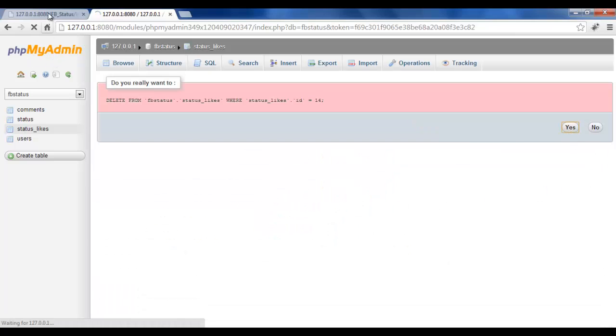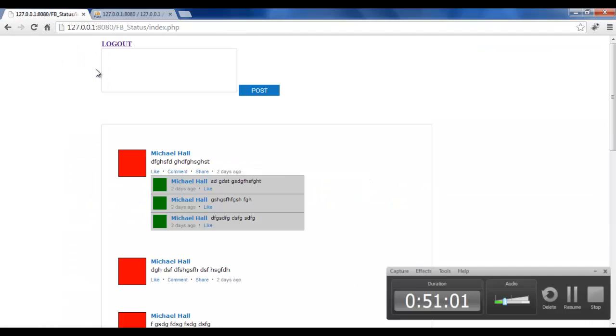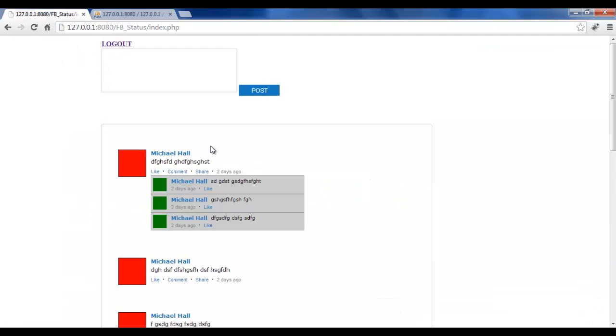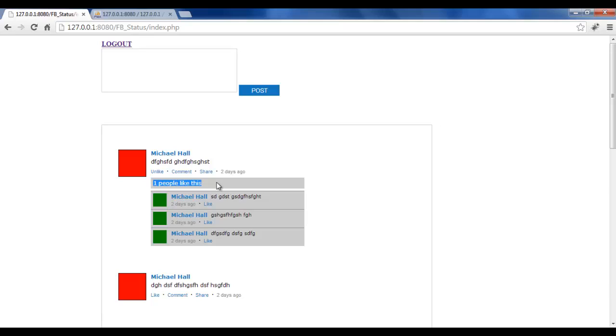Yes. Okay, so let's refresh the page and like the status. 1 people like this. Okay, click unlike, 0 people like this. Now we can also do that when we click the unlike button, if there are 0 people who like this, then we would want the div to be hidden or something like that.